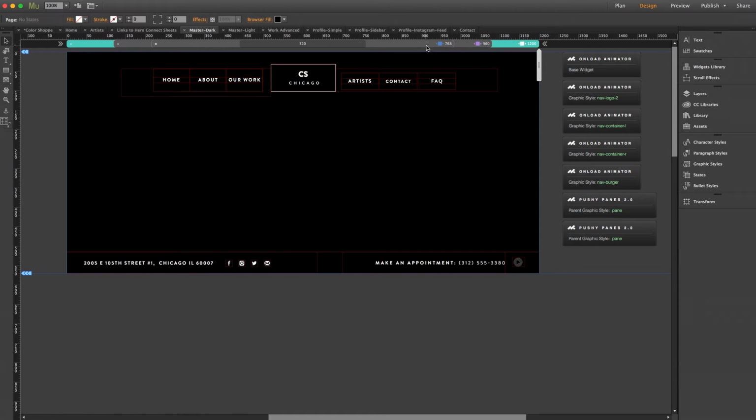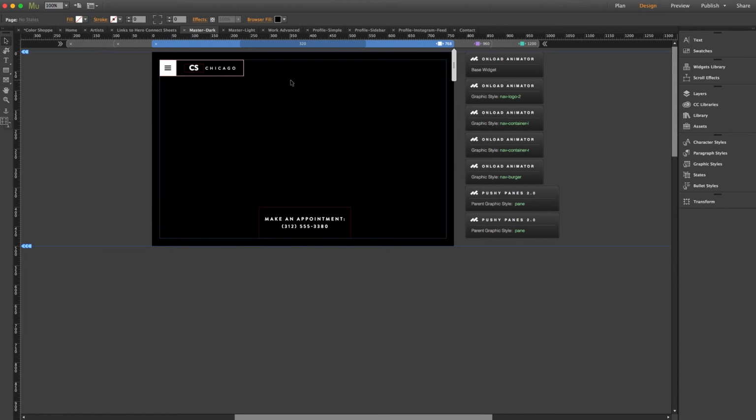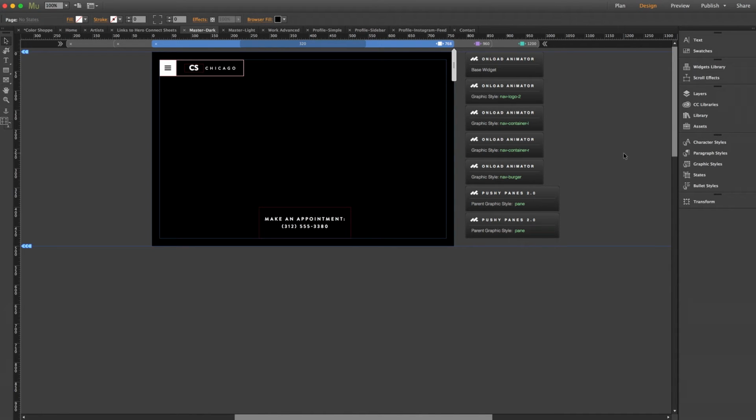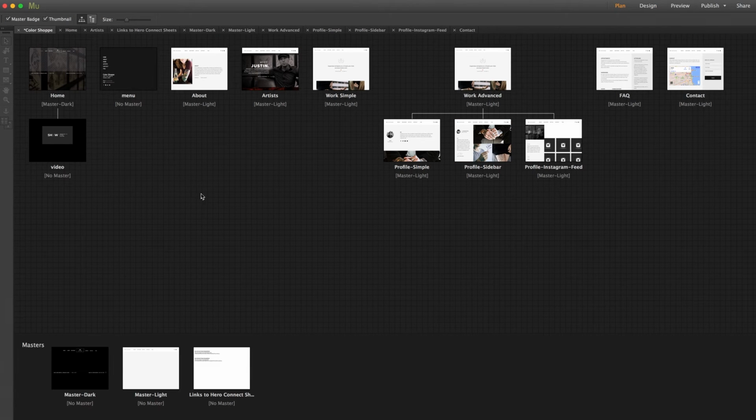If I drop down to the 768 breakpoint, I can click on this hamburger icon here in the top left, check the graphic styles panel, and we can see a graphic style of nav-trigger applied. Now both instances of this Pushy Panes widget are using the external page option, which is where it brings in content from another page of the site to act as your pane. So let me jump out to that plan view again, and you can see both of those two pages sitting right here. We have our video page just below, and our menu just to the right.